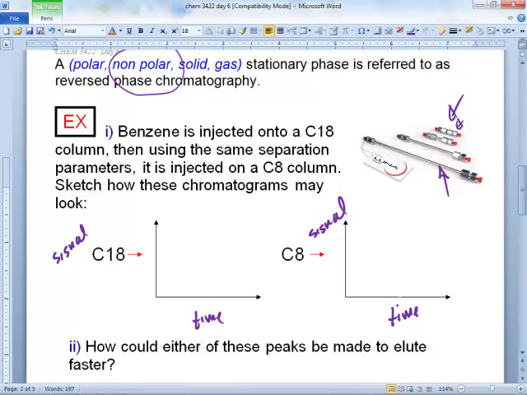So she says one is going to elute faster. Which one? C8? Why? Less carbons. Like dissolves like. Yeah. So draw the peak on the C8 so that it comes out faster than it did on the C18. Right? Try to draw it nice and pretty.